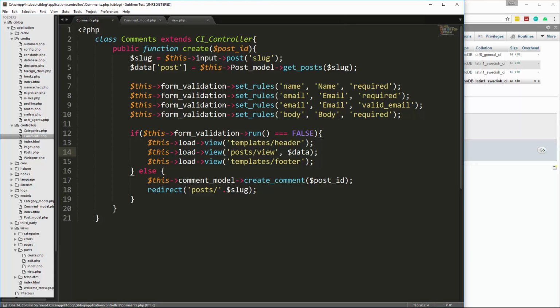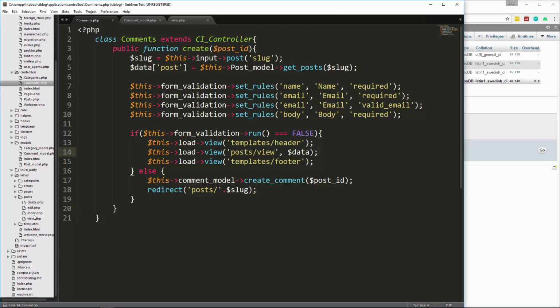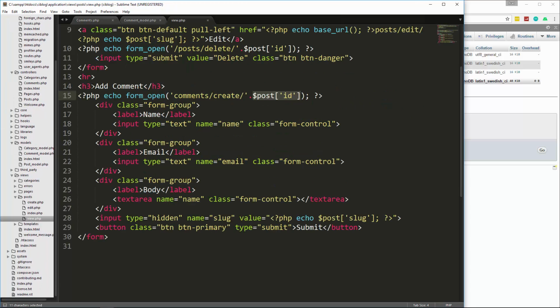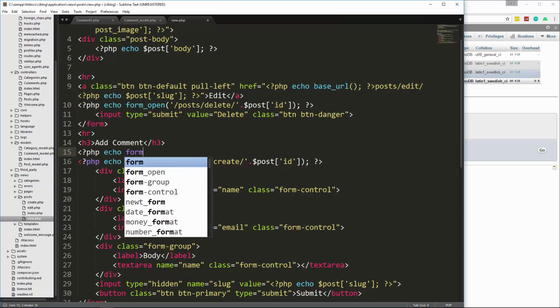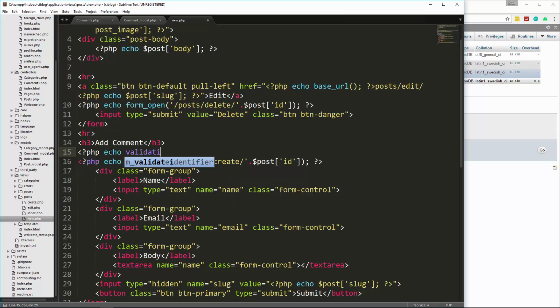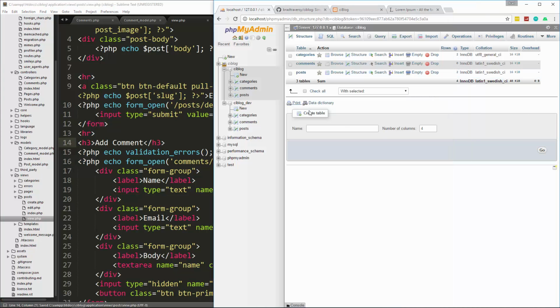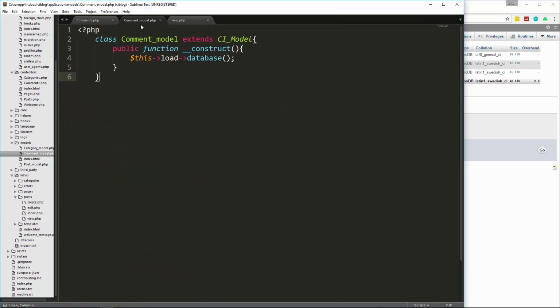Now our form validation needs an output, and we don't have one yet on the view page. So let's go to views, posts, view.php, and we're going to put this right under the add comment h3. All right, so we just want to put PHP echo, no, not form, validation_errors. Okay, and we'll save that.